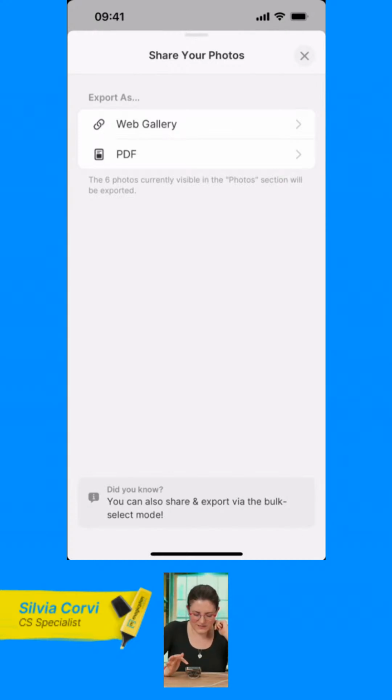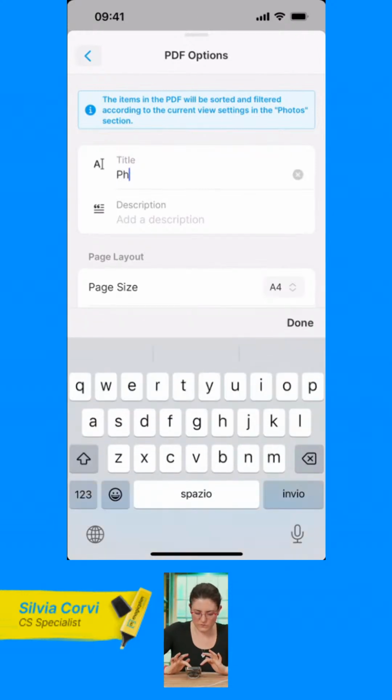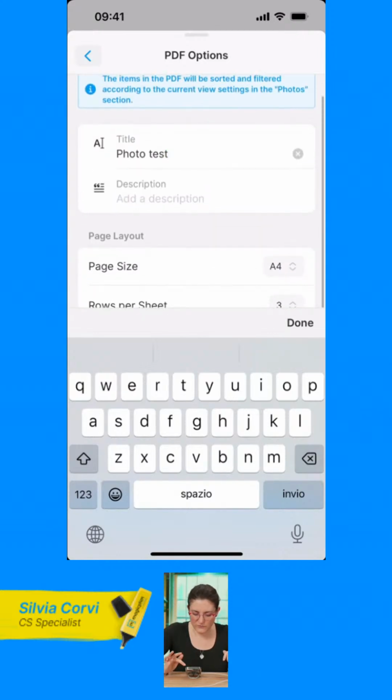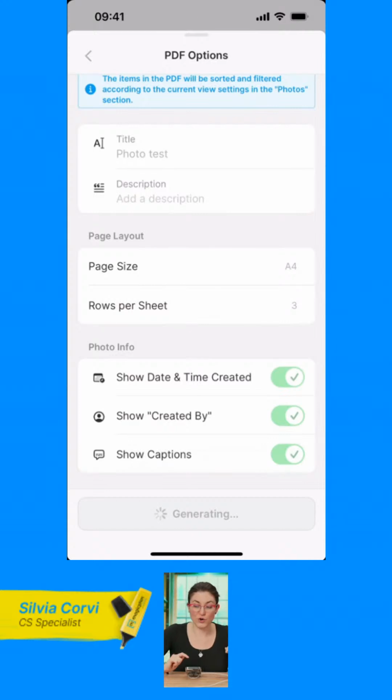Okay, and here you can see, sorry, I was checking that my microphone is not leaving me because I had the feeling that it was falling down. Okay, so you can export it as a PDF. We can do that. We can call it photo test here. Page size A4. Okay, done. Generate PDF. And let's see. I normally do it with the tablet, so we will see what happens. Give it 1 sec.